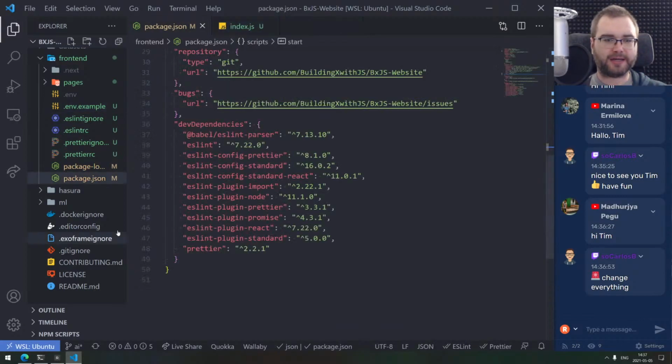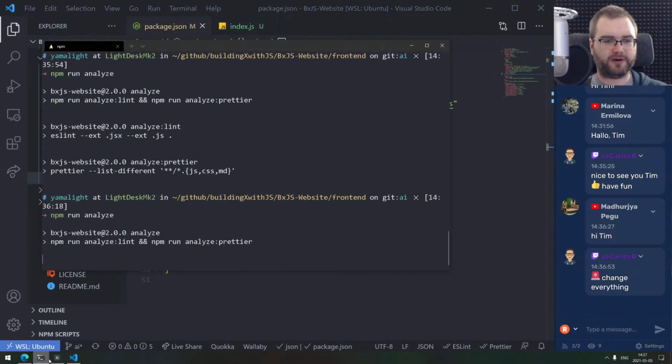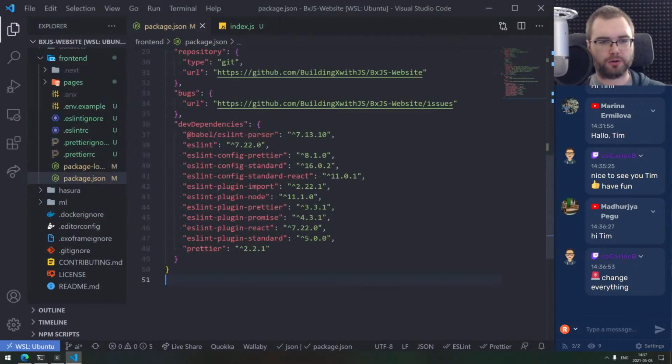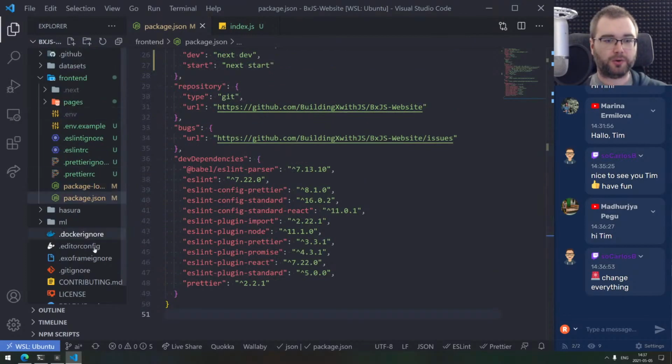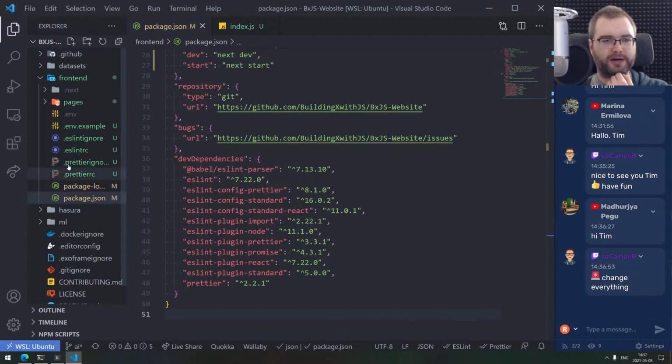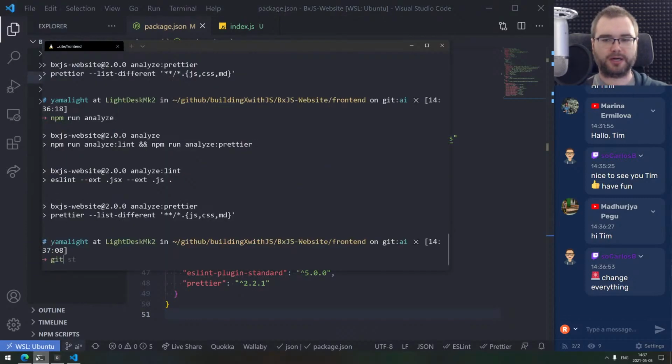All right, so we got that. This works. If I run analyze again, ESLint works, prettier works. We are all good, right? So, okay, this is our basic. Let me think. We don't care about that. Editor config can leave there. Git ignore, prettier ignore, that is all fine. Okay, cool. So I guess we can commit this.